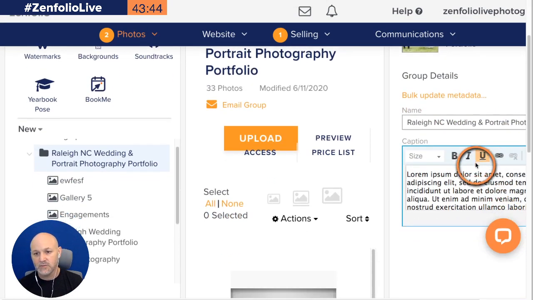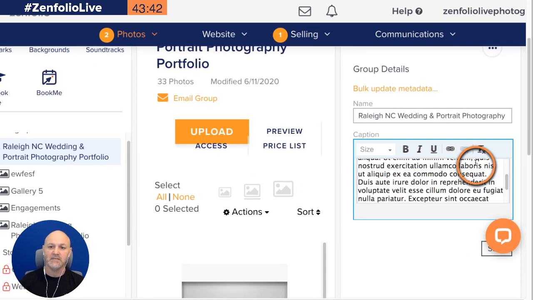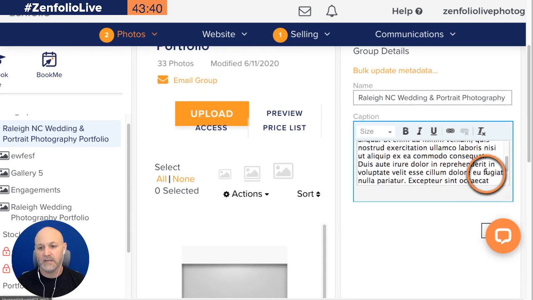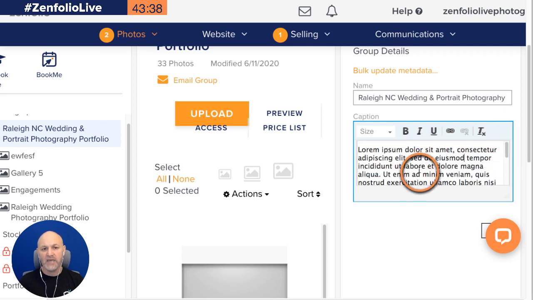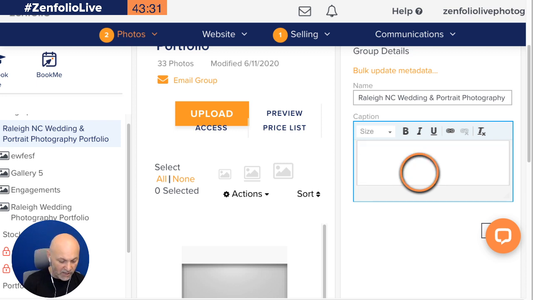I'm just going to zoom in here a little really quick so you guys can see this. There is a link tool right here. And so in your captions, and I'm going to show you where this stuff shows up, but in your caption, you could say something like, and I'm just going to type something really quick, I am a wedding photographer.